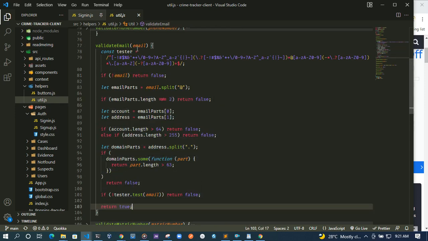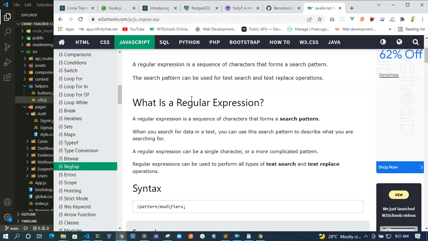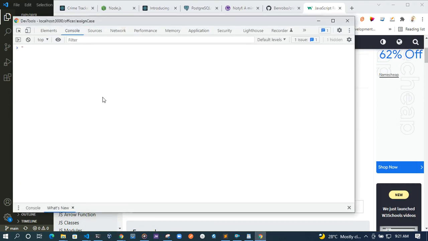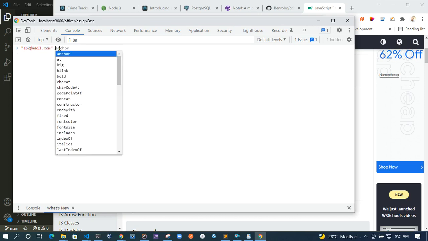If the user provides an email address from the client, we split the email into different parts here. Let me show you what I mean. When we go into this console tab here, let's type abc@mail.com. We want to check for this @ symbol here. We want to validate this first character and the second character here. So we can split this. The split method in JavaScript splits a text into substrings of an array. So let's look at this split.